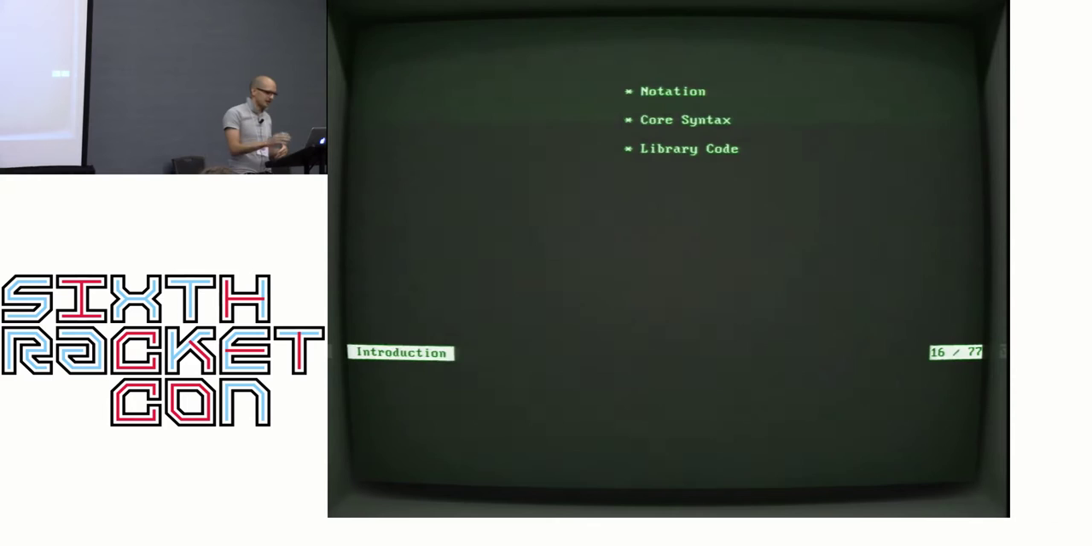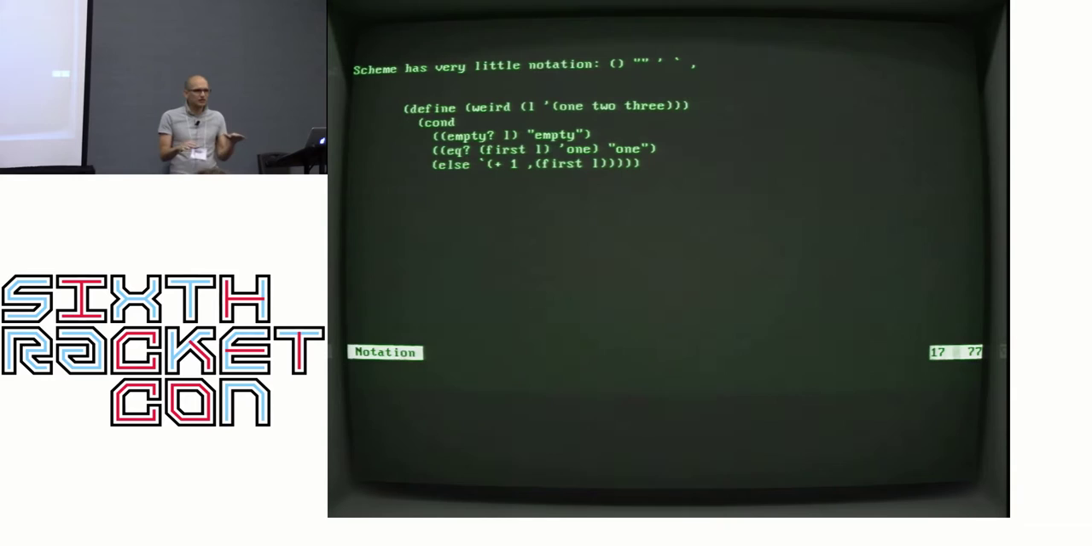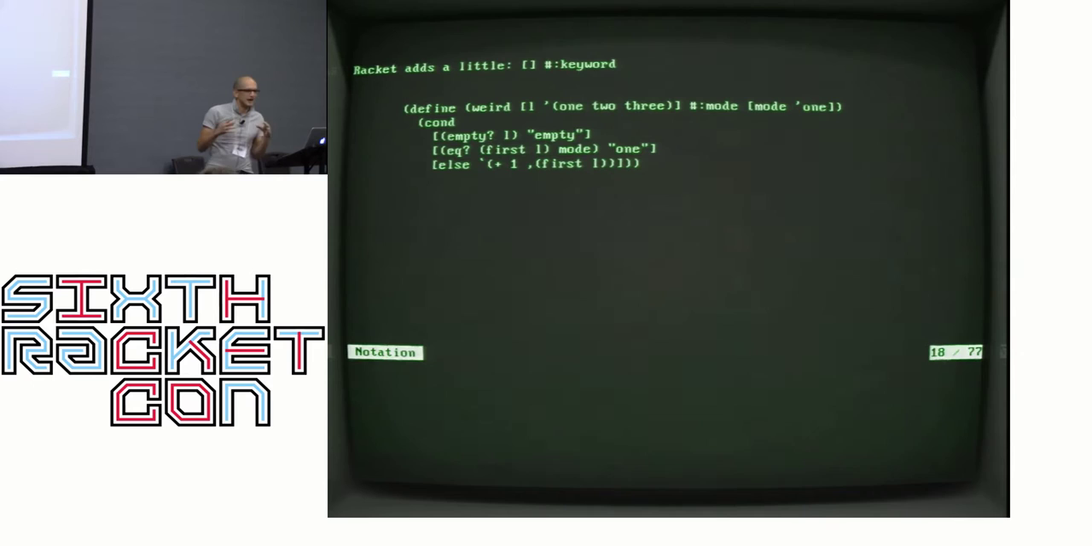So Scheme, which Racket comes from, has very small amounts of notation. You have parentheses, quotes, and of course the comments. And here's a little program. This is a little Scheme program that does optional arguments and whatnot. Even this program is slightly better when you write it in Racket by having the brackets. We have brackets around the cond clauses, which make it easier to visually tell apart where things go. And we have the keyword arguments, which are very syntactically heavy to notice where they are.